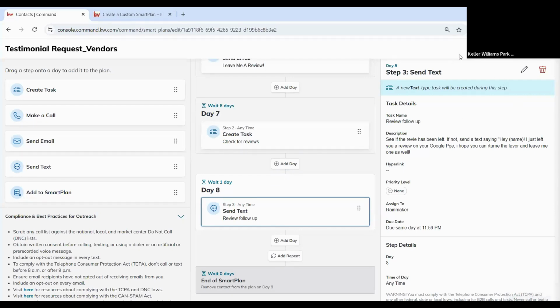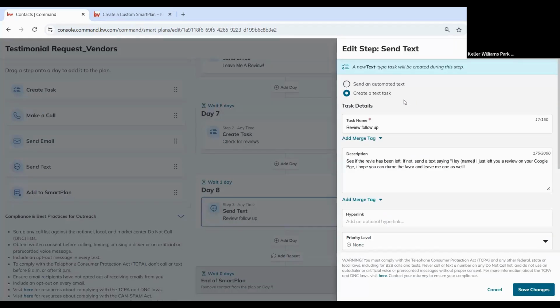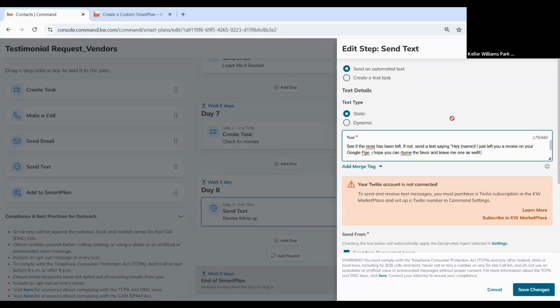Now, when it comes to the text messages, there are two options. One is to create the text task, and that's where you are going to be tasked to send a text message. I know that sounds pretty obvious, but it's going to be that reminder for you to send that out manually. If you subscribe to Twilio, you can have the text sent out automatically. So Twilio is one of the very few things that's an additional cost through command. It's the automatic text messaging service. You can sign up through the marketplace. I believe it's under $4 for like 300 messages a month or something like that.